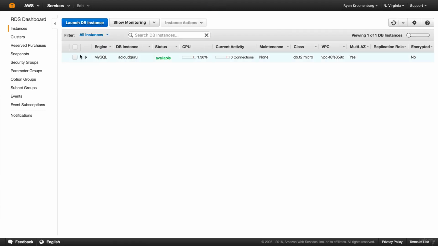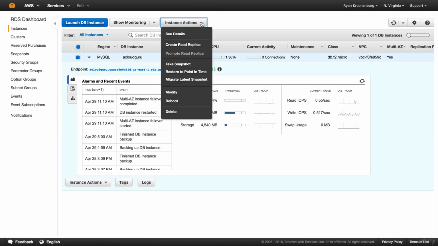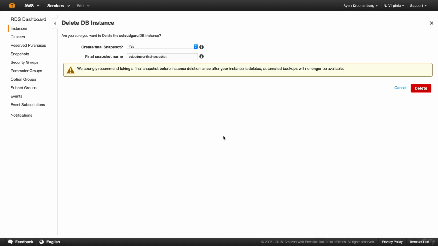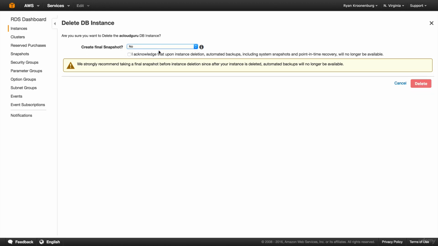And we don't really need to worry about creating a snapshot of it. I'm just going to go in and hit delete. You see my SSH window being sad that I've just terminated everything. So I'm just going to not create a final snapshot, go ahead and hit delete.